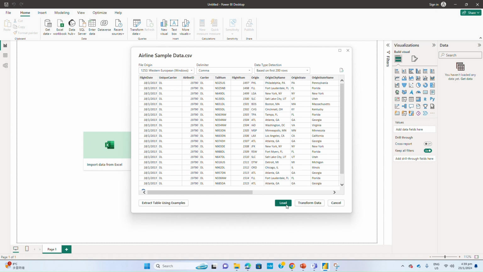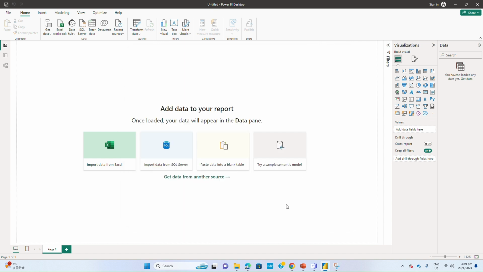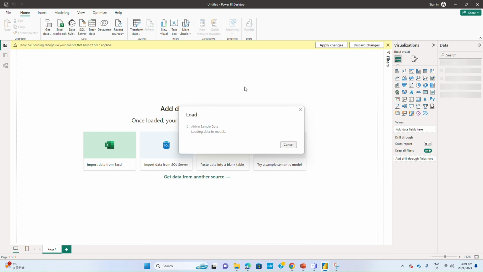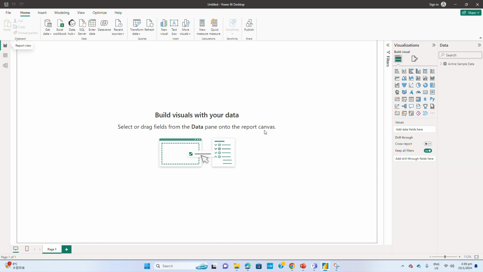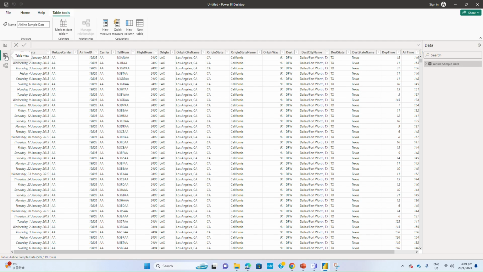What I can do is click on Load, and it will take a little bit of time because the data file is huge, around 50 MB. Okay, so the data is uploaded. Now we can go to the table view, and there we can see all the data preview, and at the bottom you can see how many rows there are. So basically 509,519. A huge data set.